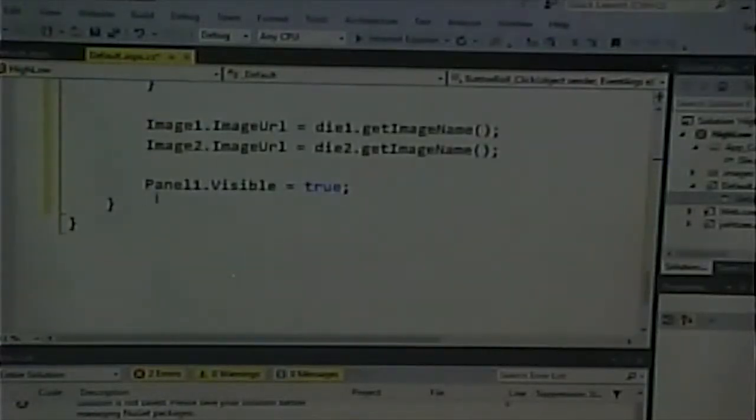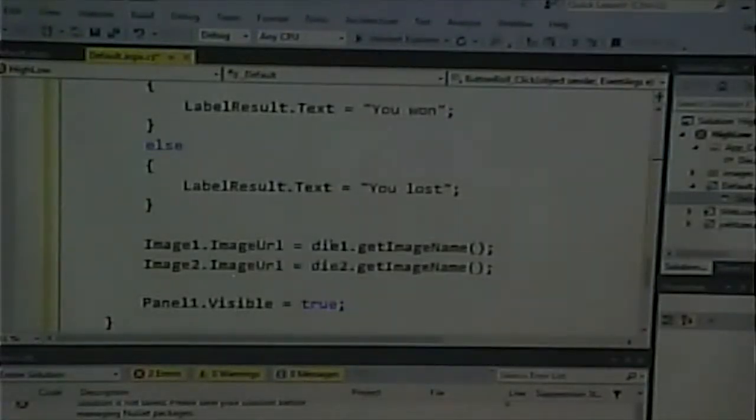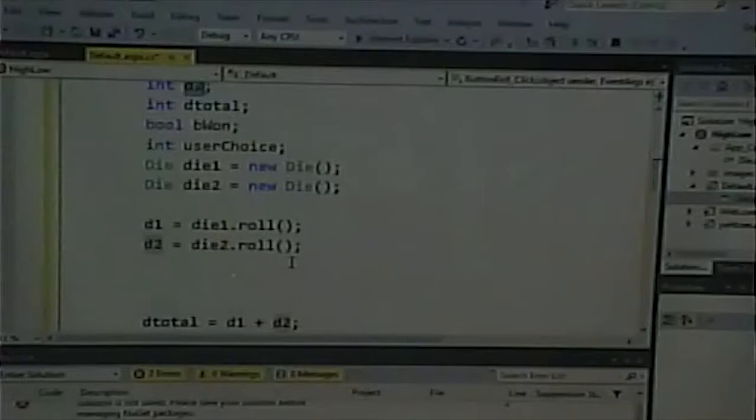Label result is an object. Of what type? It's a label. Image 1 is an object. Of what type? An image. Panel 1 is a panel. So just like those things are objects of their particular type, except we didn't define those types, those are built into the framework. So the framework has all the general purpose objects to build your UI and to do some other things. So it has an object for the drop-down list, and it has an object for this and that.